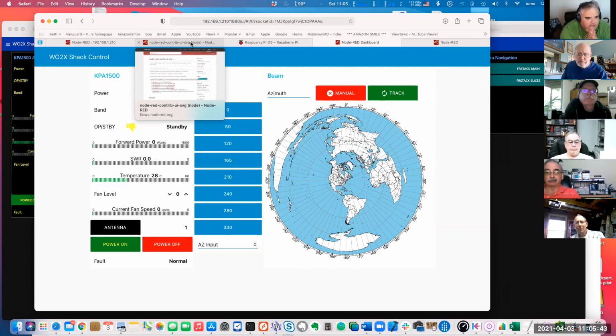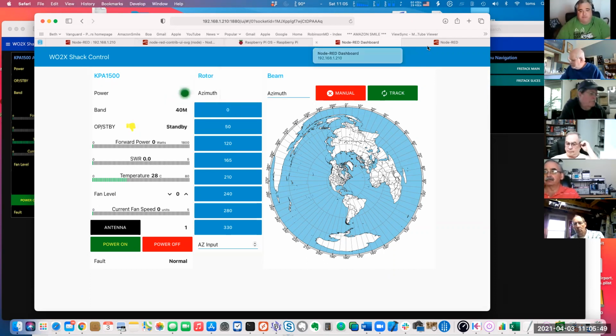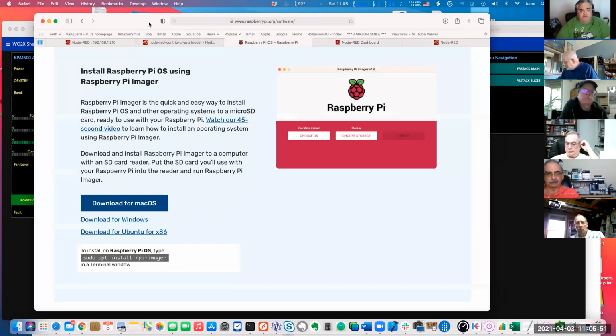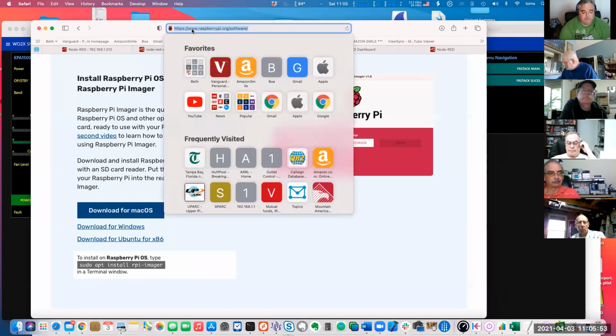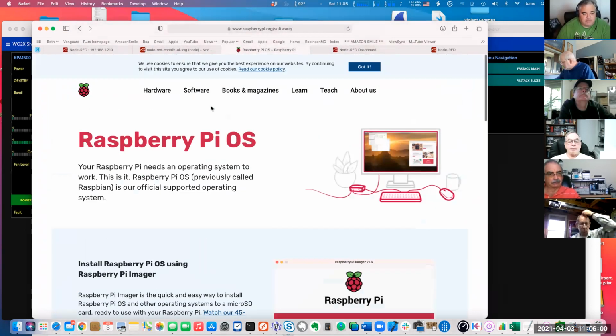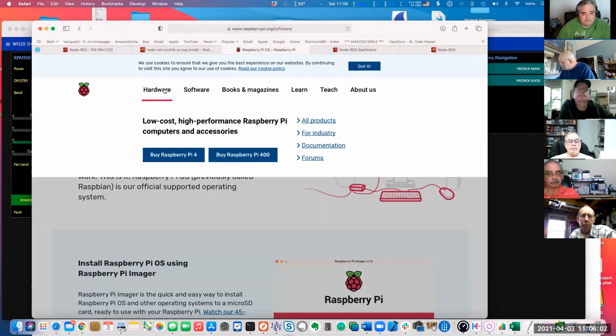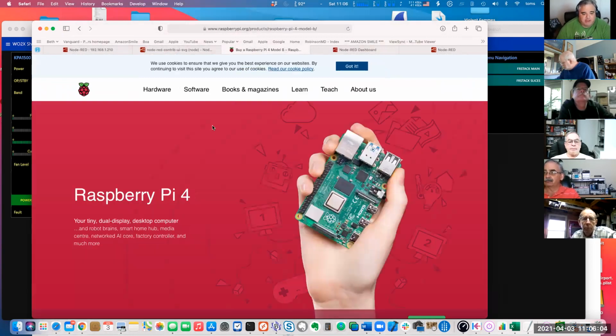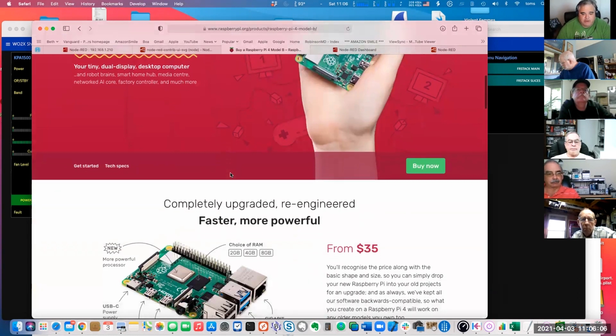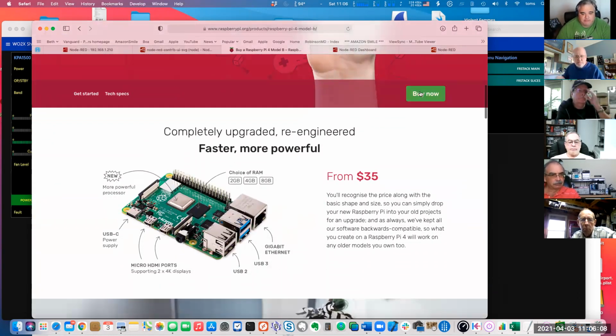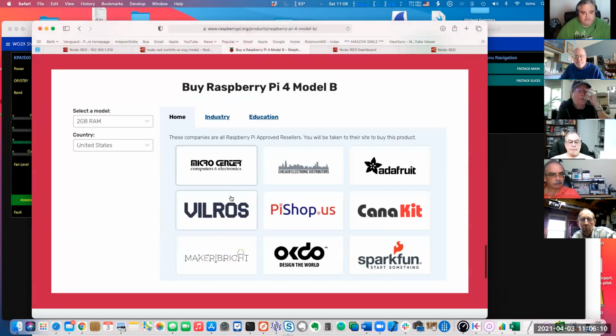Yeah, go ahead, Sam. Where do you get a Raspberry Pi? That's a great question. If you go to raspberrypi.org, that's the official place. If you want to buy a Raspberry Pi, you go in here and it'll tell you where you can buy it, and it'll show you the various resellers in the US.